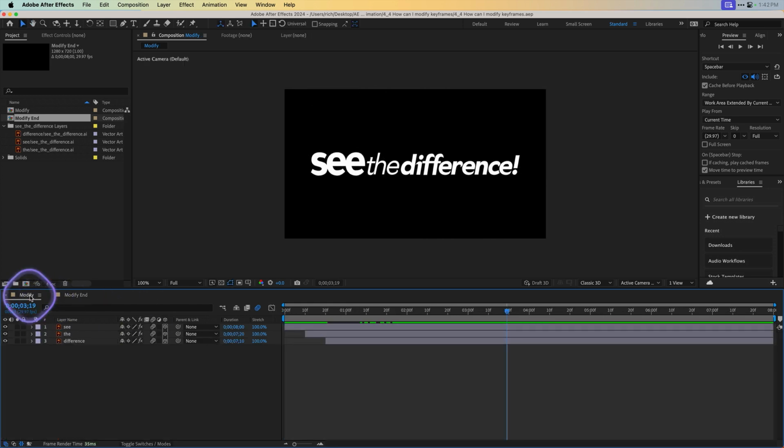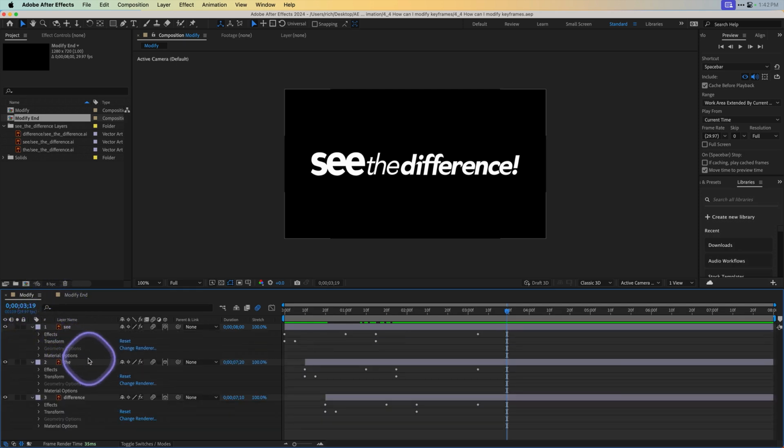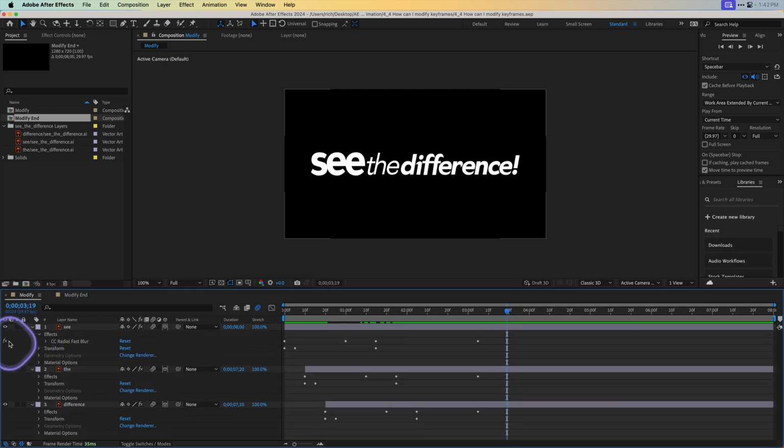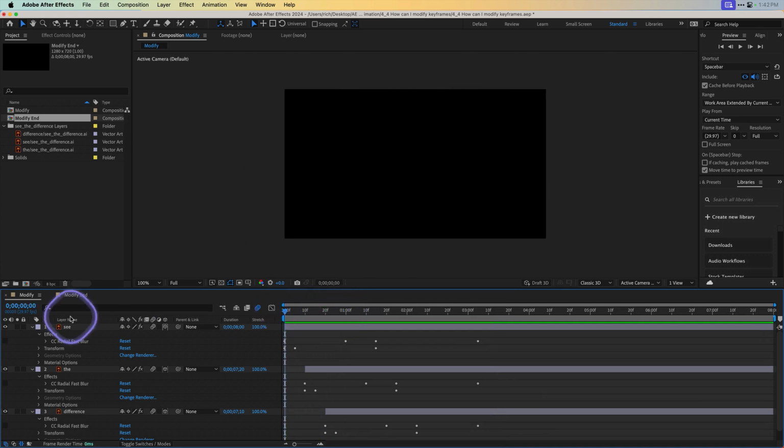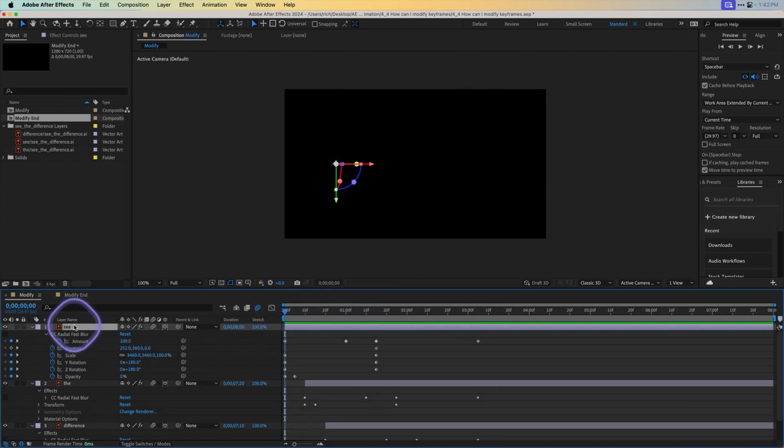Let's start here with Modify. I'll open these up so you can see things. First up, let's go to the effects and just turn them off. I just want to focus on the 3D position to start. Here, if we look at each property, I can press U to see the user added keyframes.